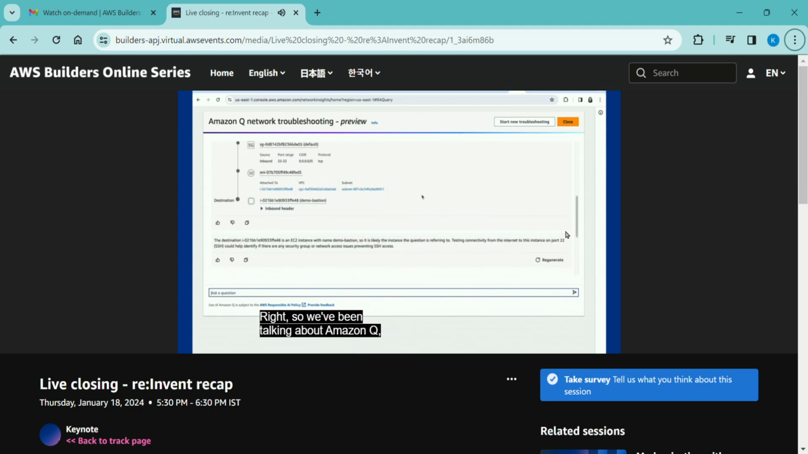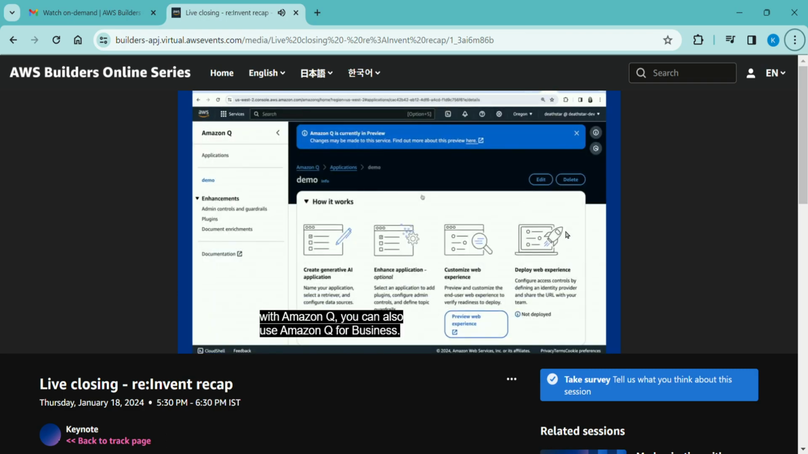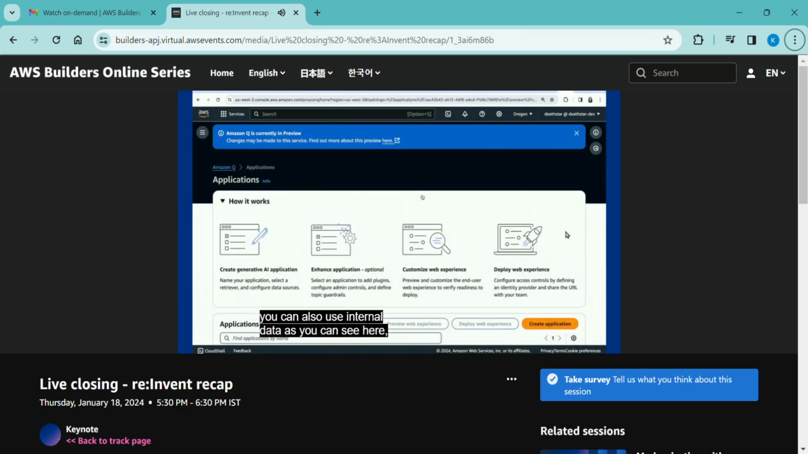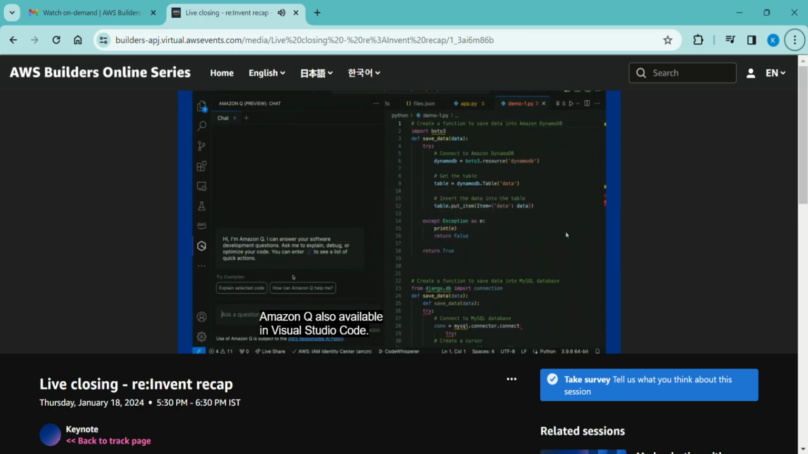Right, so we've been talking about Amazon Q, and I also just want to quickly mention that you can also use Amazon Q for Business. With Amazon Q for Business, you can use internal data, as you can see here, and you can have this web experience that lets your team members log in. But not only that, Amazon Q is also available in Visual Studio Code.